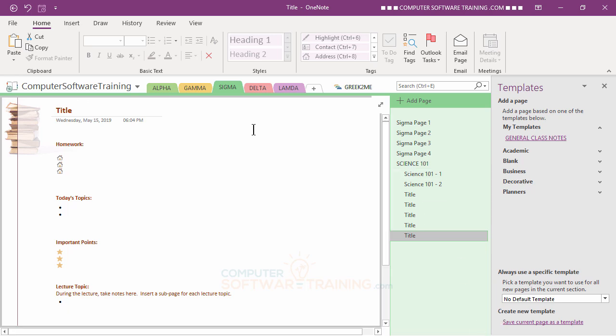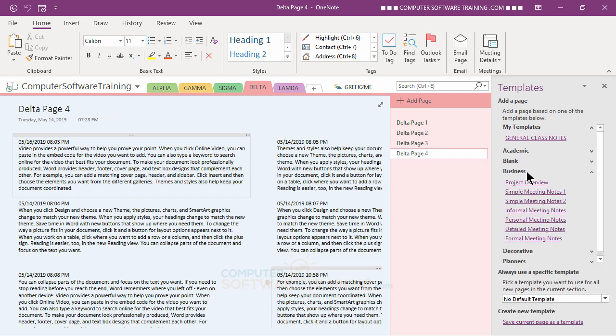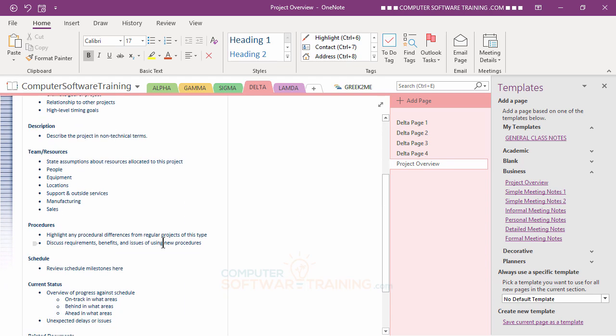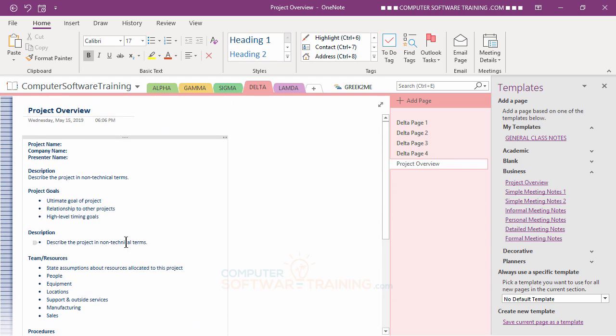Okay, I'm going to go over to Delta just to kind of shake things up a little bit. And we're now going to look at the business one. So I'm going to click on the business, and they've got one in here called the project overview. So you click onto that, and you get something like this. And of course, you just kind of fill in with your own information what you see here, what it's asking for a project, right?